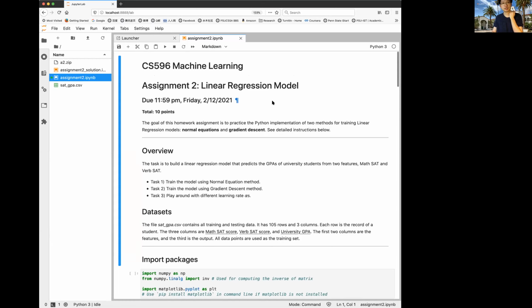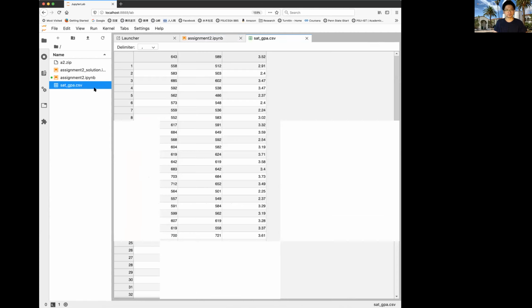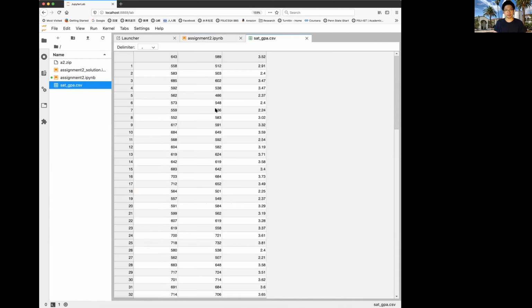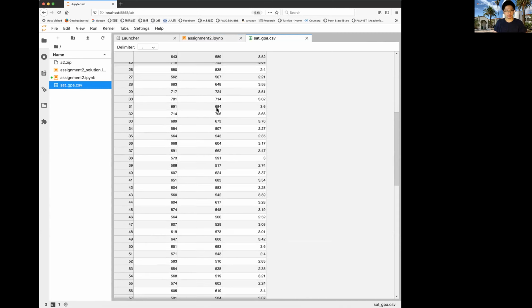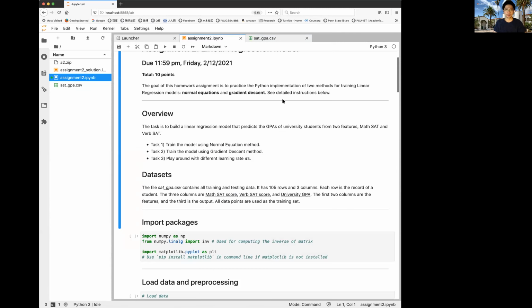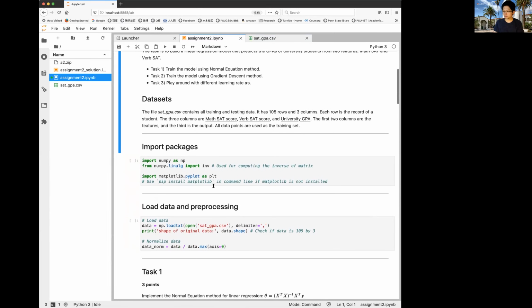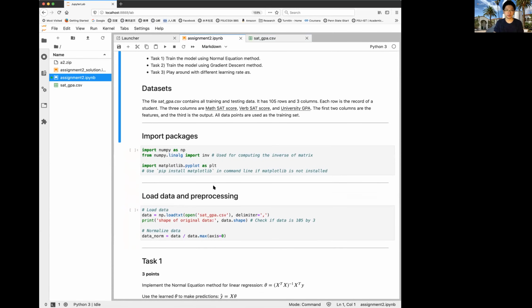Okay, so for these assignments, we actually have two parts of practice. So first of all, the data. If you look at the data, it has 3 columns, right? The first 2 columns are the features. We use the 2 features to predict the last column. Some places you may pay attention to are here.